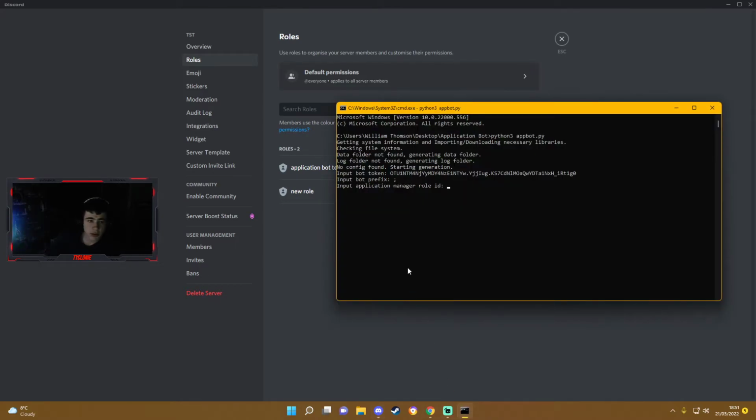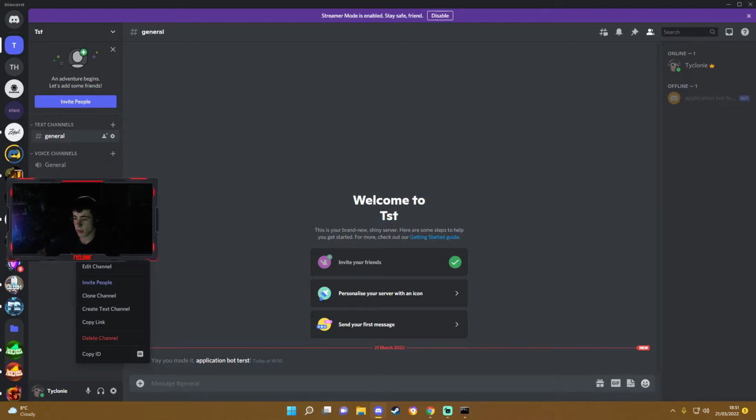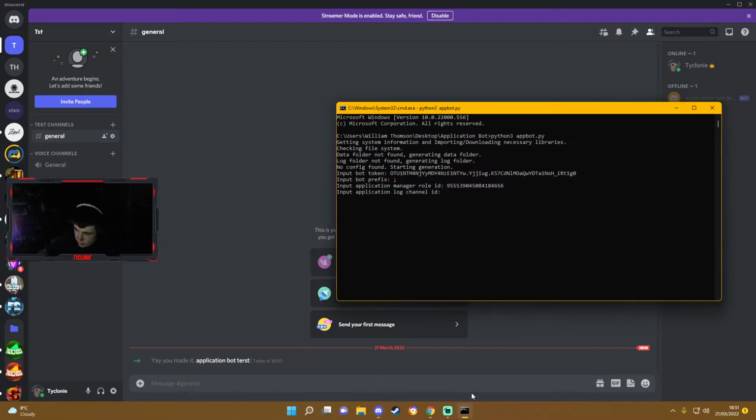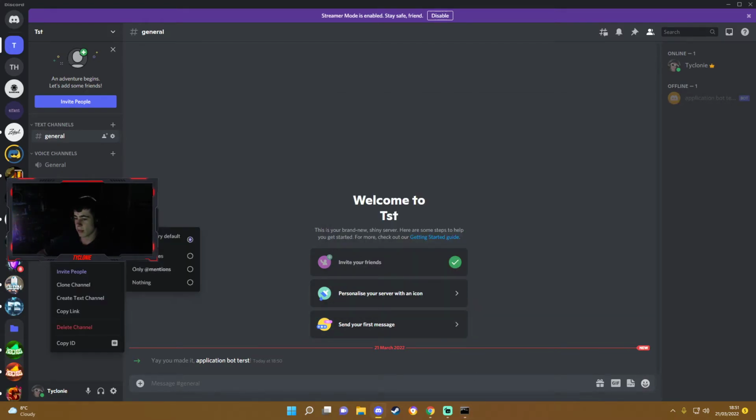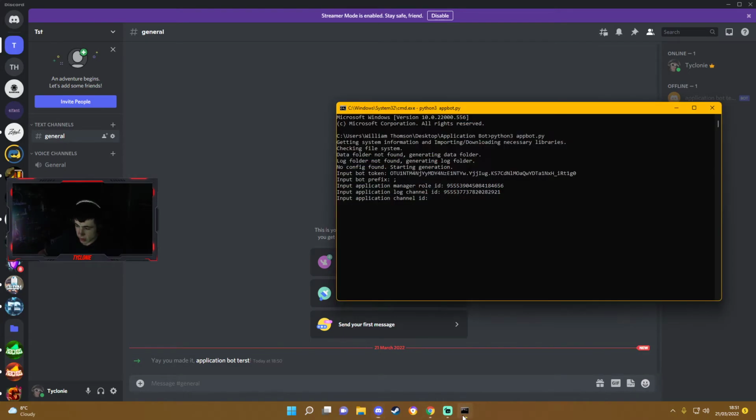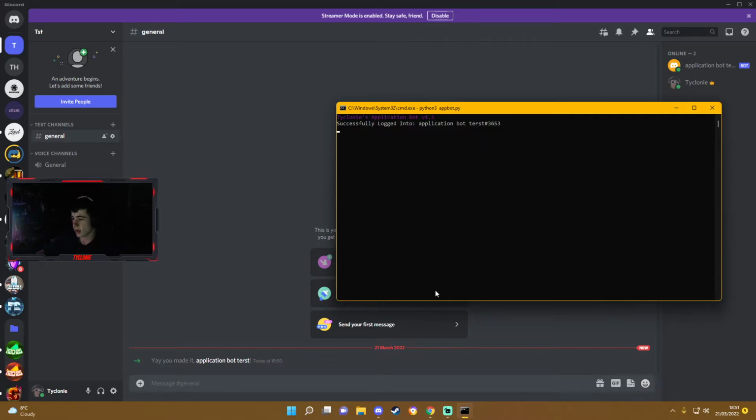Now, for people running settings commands and accepting and denying applications, people will need this role for those things. So we're going to paste in the role ID there, and then this is the log channel for the applications. So application logs, copy ID, not the link. Paste that in there. Input application channel ID, so it's where people will apply. Copy ID, paste it in there, and this will generate a whole config.